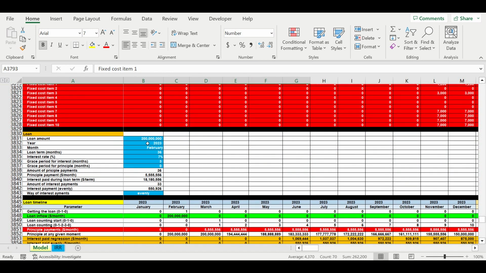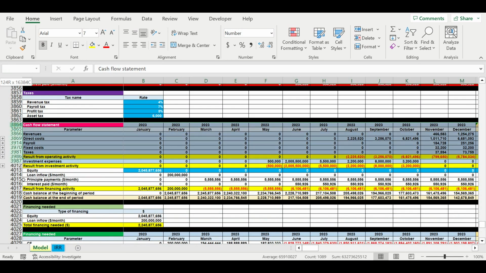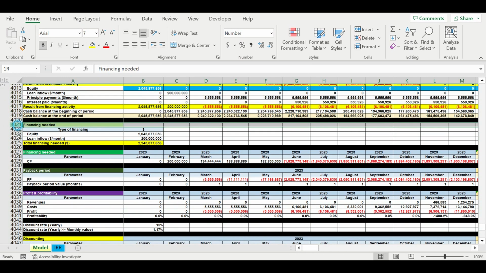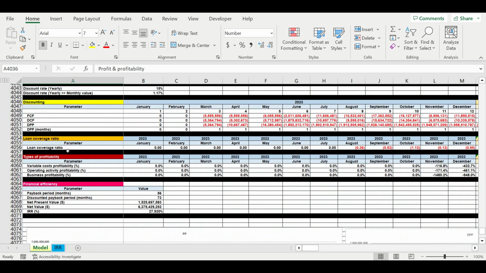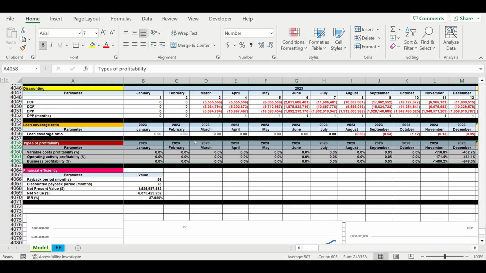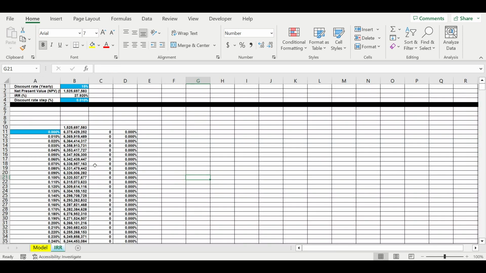Then we were focused on the loan modeling. Then we created the cash flow statement, calculated the amount of financing needed for our business idea, calculated simple discounted payback period, profitability, discounting. Then we were talking about different types of profitability, loan coverage ratio. Here are some diagrams. Then we were creating the tab for internal rate of return calculation.